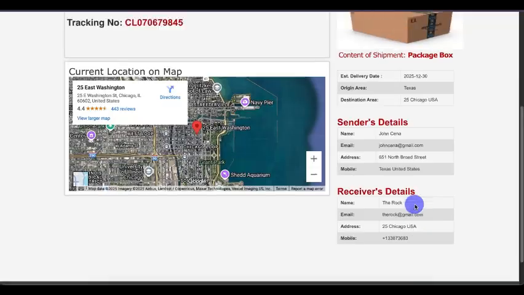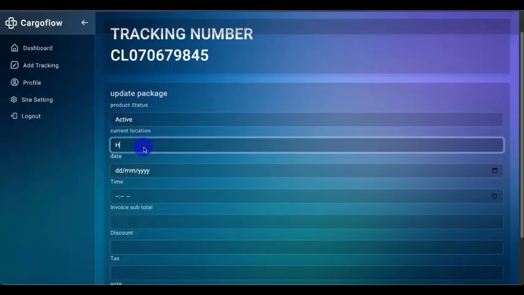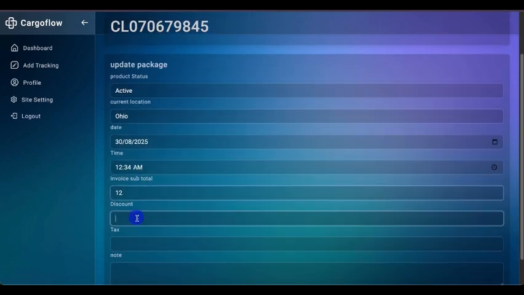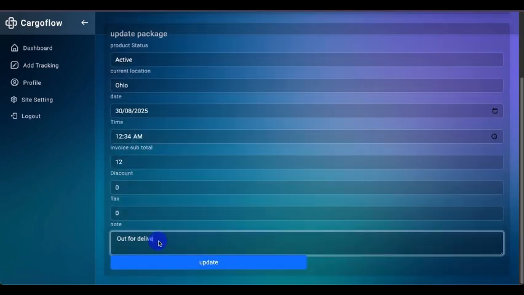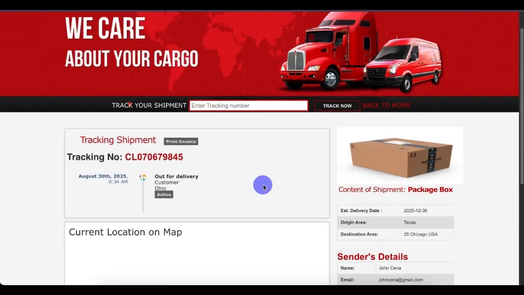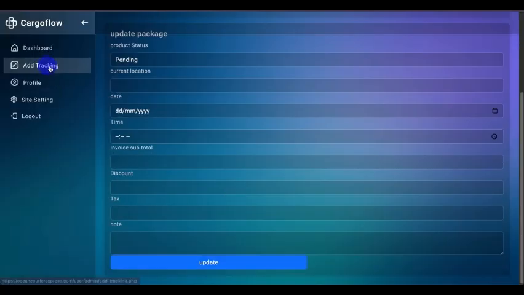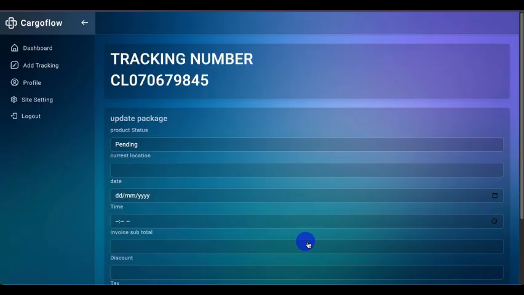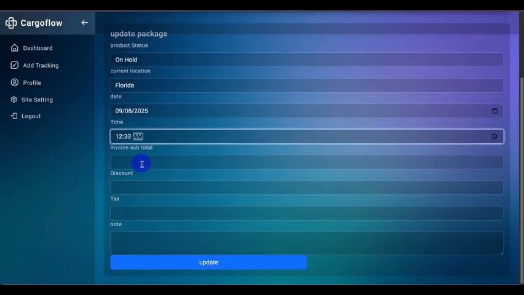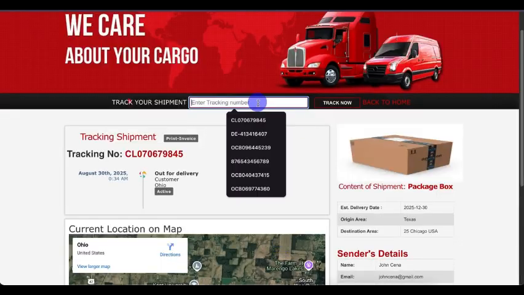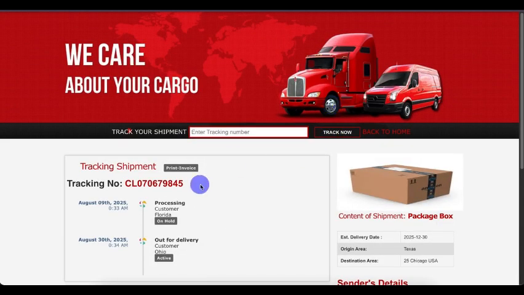So let's update it to another location. Ohio, 30th 8 2025. Put the time. Just fill here. Add for delivery update. We have updated it, so let's refresh it. You can see add for delivery. So let's update it again to on hold. Let's say you want to hold the goods depending on your type of work you are doing. So let's track now. You can see it's on hold.